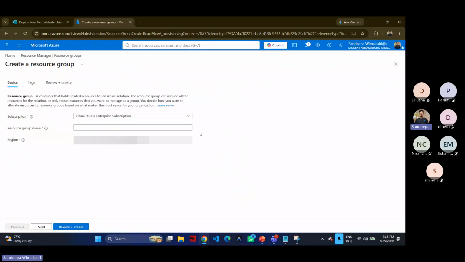In here, you have to choose your subscription. For me, I'm choosing my Visual Studio Enterprise subscription. If you are a student, you can choose the Azure for Students subscription after creating your account. Then I'll give a name for our resource group. You can name it like this.